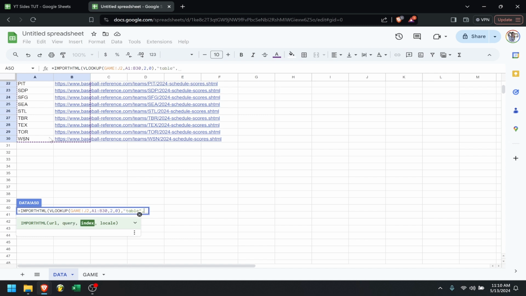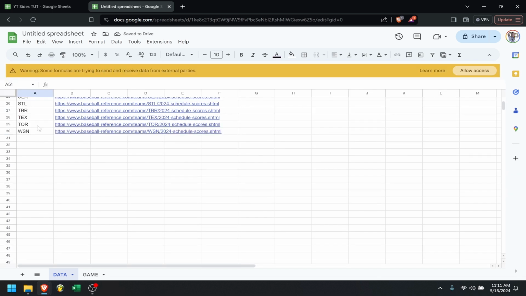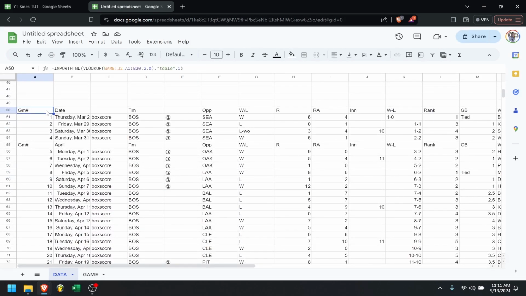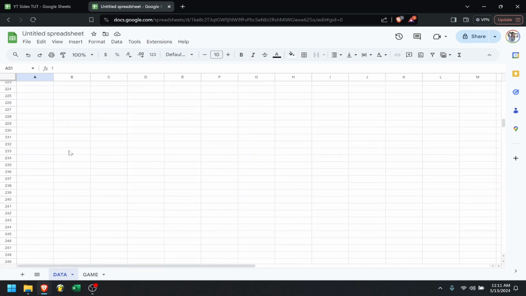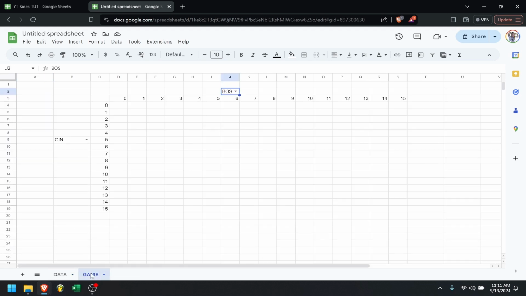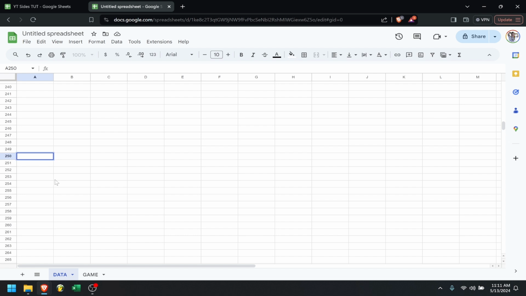This is a table, and it is the first table in the page. And since this is the first time to import HTML in this sheet, we're going to have to click Allow Access. So there's the first team. And I'm just going to copy that, and we'll scroll all the way down to maybe 250, but I want to pop back over to the game sheet and see what cell this is in. So this is in B9, is the other team. So we're going to paste this in here. We're going to change this to B9 so we can grab the other team.